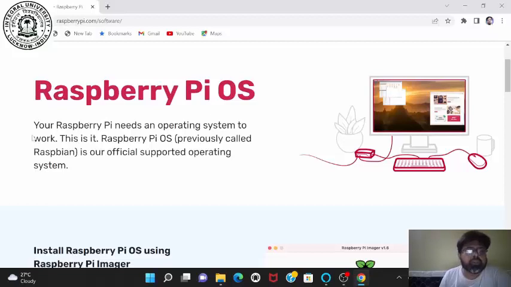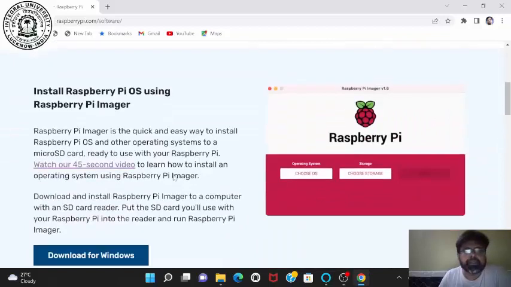Okay, so it's written that your Raspberry Pi needs an operating system to work. This is it. Raspberry Pi OS, previously called Raspbian. Previously, this Raspberry Pi operating system is known as Raspbian. Okay, it is our official supported operating system. So install Raspberry Pi OS using the Raspberry Pi Imager. So we will choose this option.